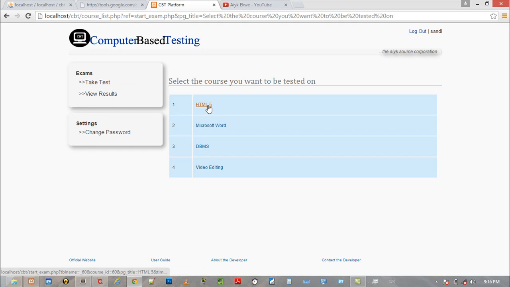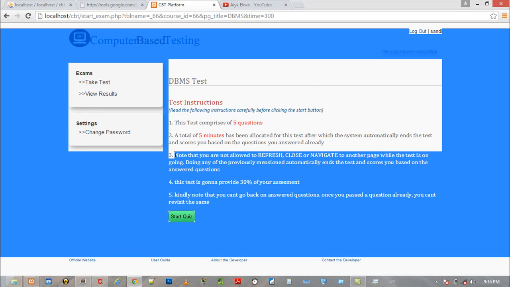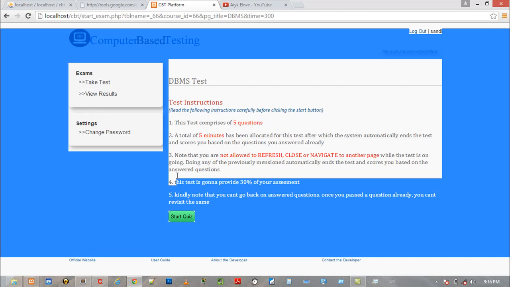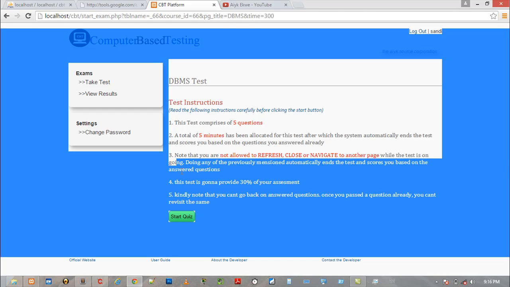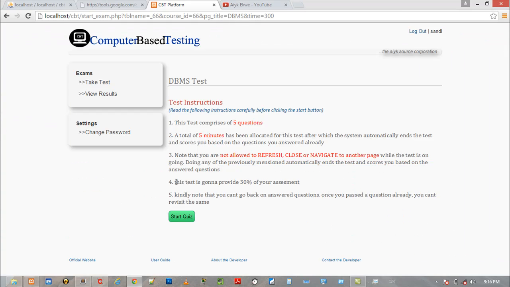Alright, so once Sandy clicks on an exam, let's say DBMS, next you get course instructions and test instructions. By default the system pulls instructions 1 to 3, then 4, 5, and whichever follows are those supplied by the course instructor. So whatever the course instructor supplies appears from 4, 5, and so on.